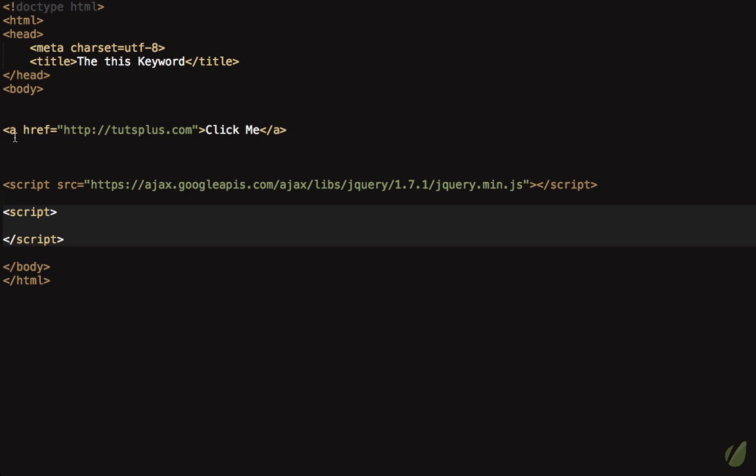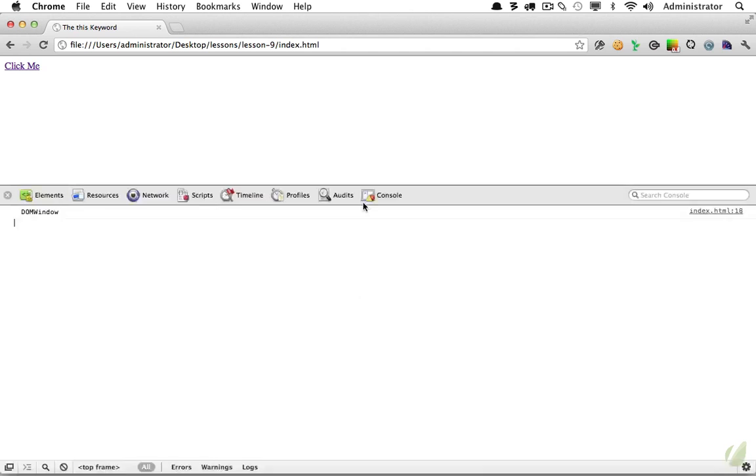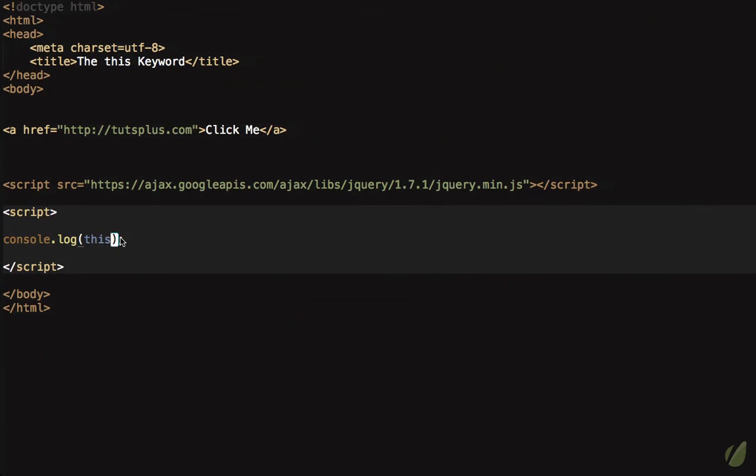Okay, so what we have here is a simple anchor tag. Now we're going to figure out in different contexts what this will refer to. Within script tags, to begin, we are simply going to console.log this. What does this refer to when it is not inside any function? If I open up Chrome Developer Tools and the console, you'll see that this refers to the parent or the window object. And that's what this will always refer to. It's going to refer to whatever object owns it. So in this case, when we are in the global space, this is going to refer to the parent window object. All right, that makes sense.